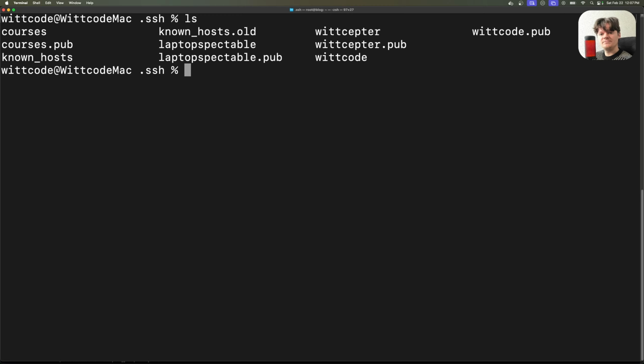SSH keys are a cryptographic pair used for secure communication between a client and a server and consist of two parts: a private key, like I have one right here called laptop spec table, and a public key, which is the corresponding laptop spec table.pub. So the private key remains securely on your local machine, whereas the public key is shared with any server you wish to connect to. To authenticate with a server, SSH uses the private key to sign a challenge that the server can verify using the public key.